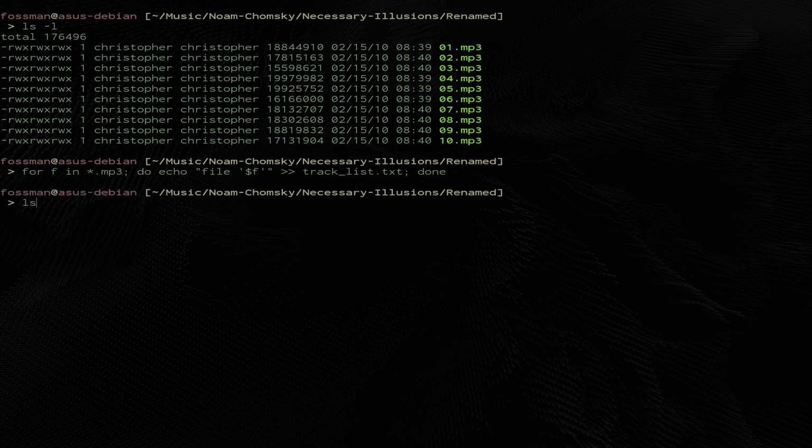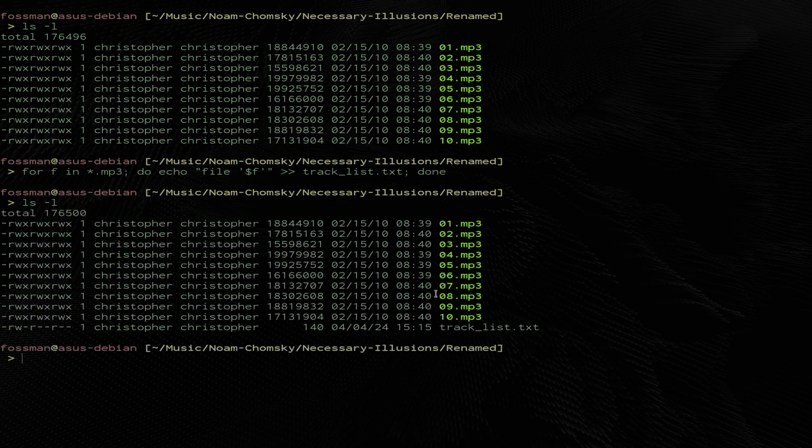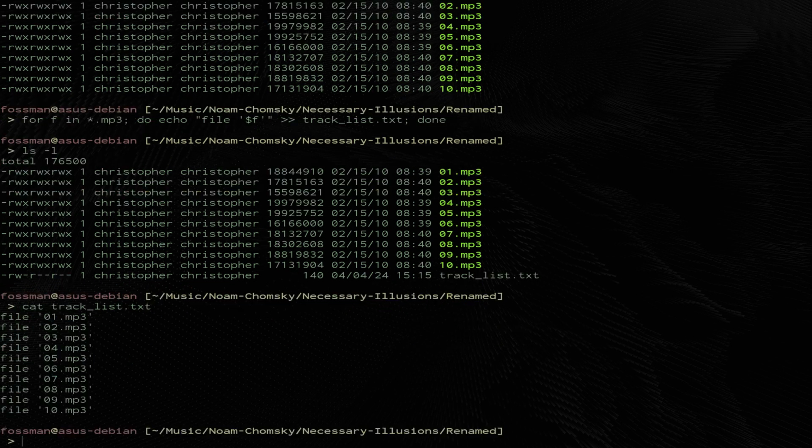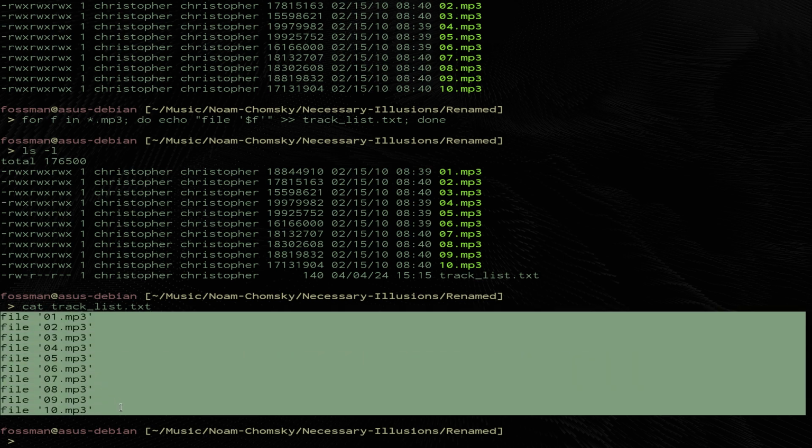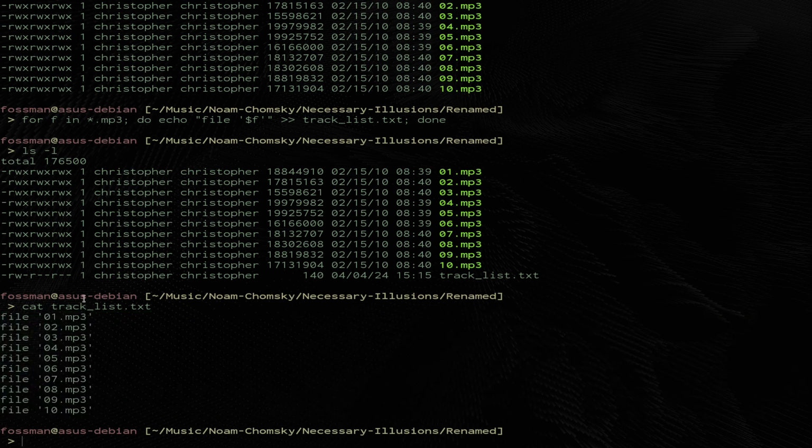And now if I ls -l, there's the list that we just created right there. So now if I use cat to check that out, cat has so many uses. What a great tool. Yeah, you can see there's our list right there. So now we should be able to just pass this in to the ffmpeg command, and it should concatenate all these different files for us into one MP3.